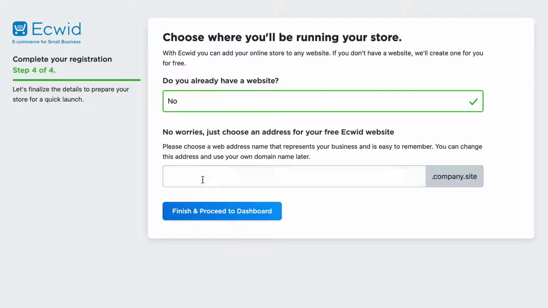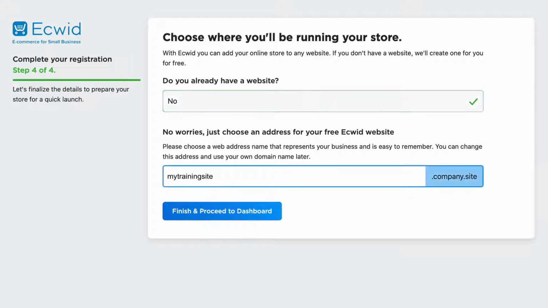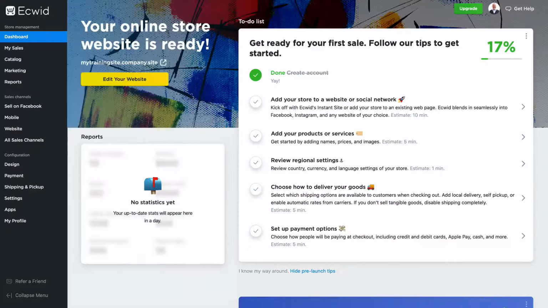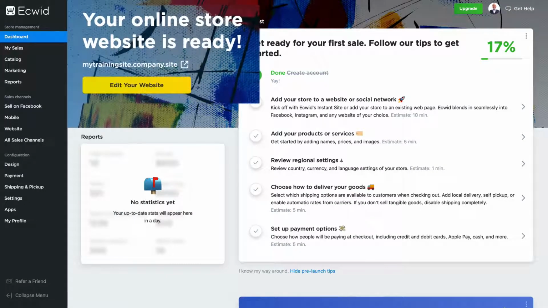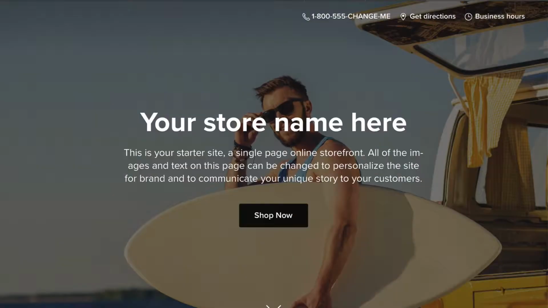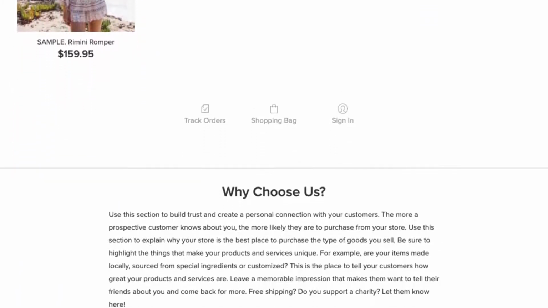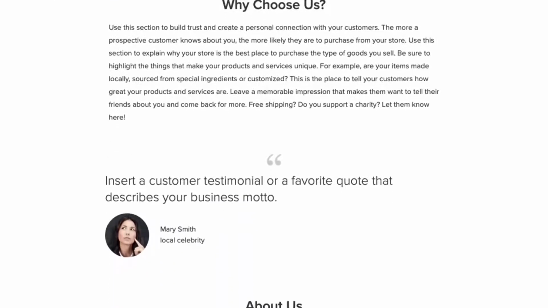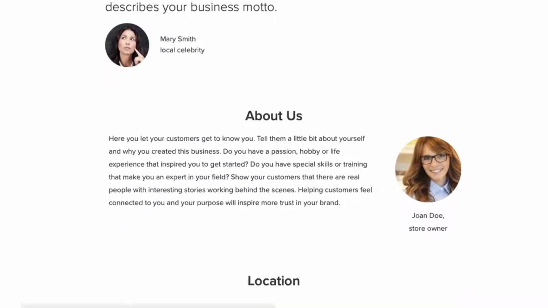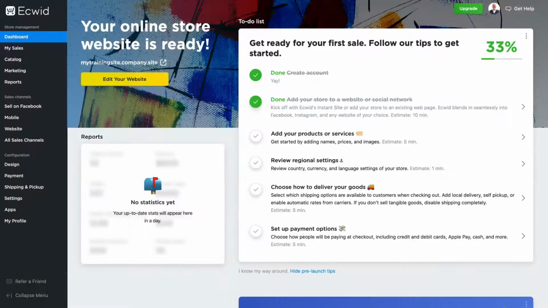When you registered, you answered the question whether you had a website or not. If you indicated that you didn't have a website to embed your store on, well, Ecwid provides you with a store that's ready to go with demo content that you'll update and edit in order to get your store online, and you'll follow through the same to-do list that we're going to go through. The only difference is you won't need to do step number 2.